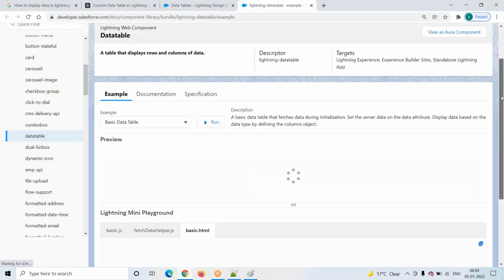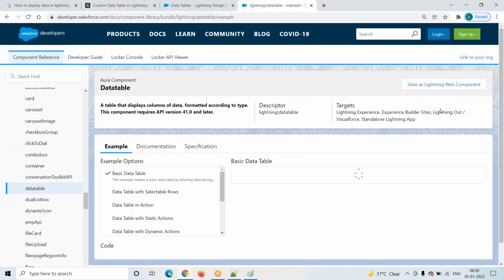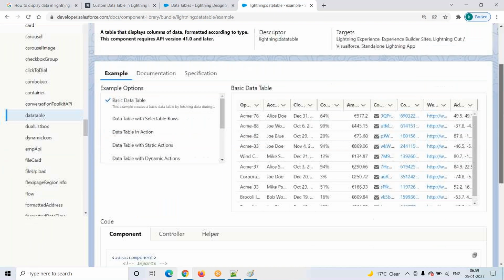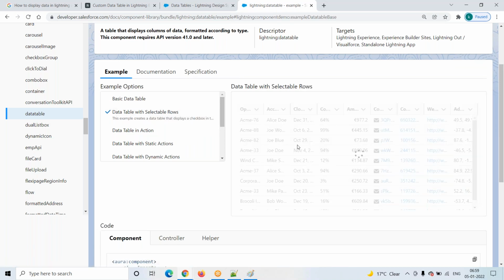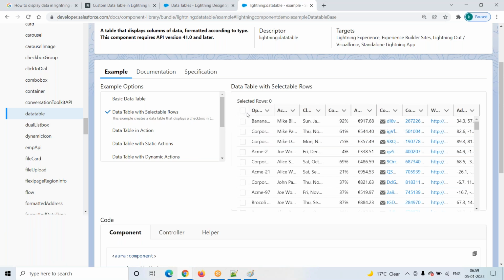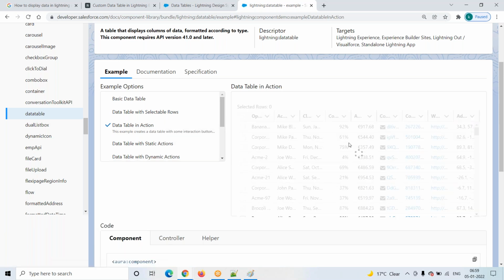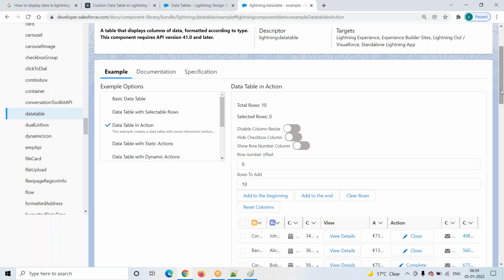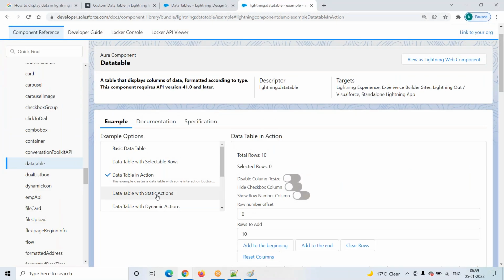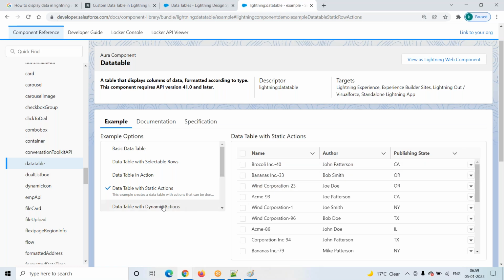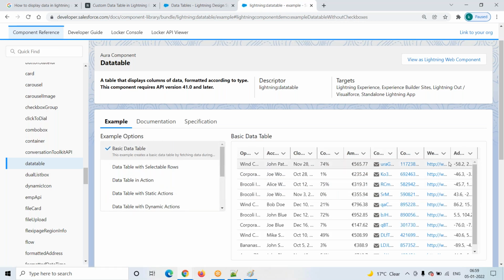See which format we want. I'm using it as an Aura component. If you want the data displayed in this format, click on this one. If you want it with checkboxes, click on this one. There are other formats as well. Which format do we want to use? We are just going with the basic data table format.